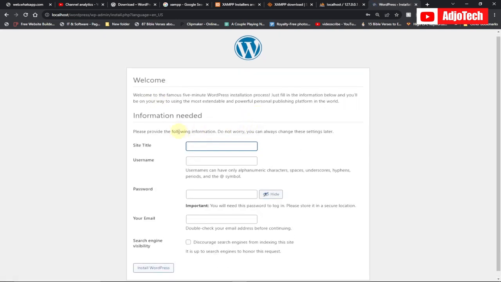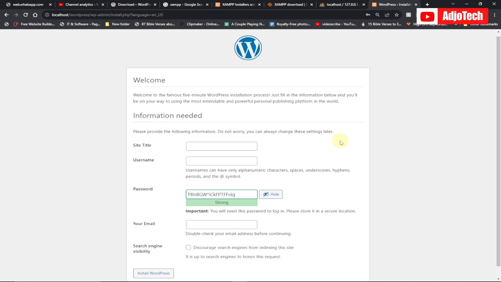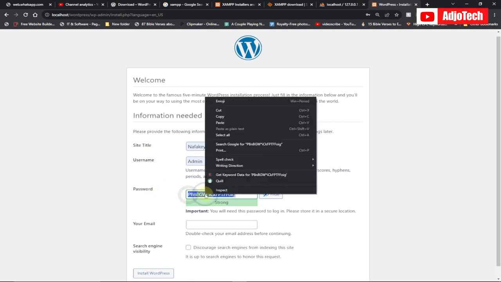Now we need a site name. So the site you're going to create, you just need a name for that site. So just go ahead and give any name. And then you need the username and the password in order to log into the dashboard of your WordPress website. So let me just give admin and then just copy this default password. This is what I'm going to use.